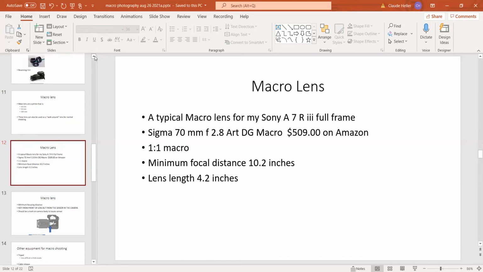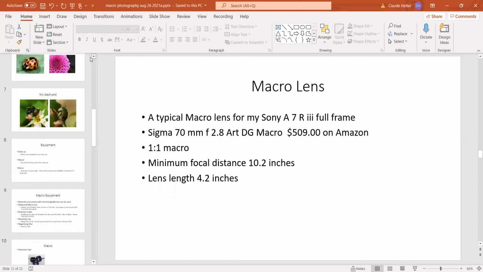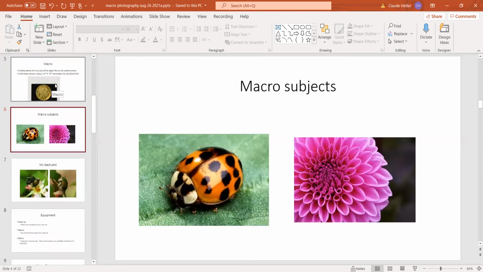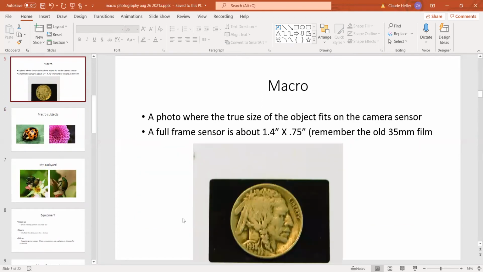Just to get back a minute. Just remember, your sensor is related to the size of the thing. So to get a true macro, it has to fit on there.